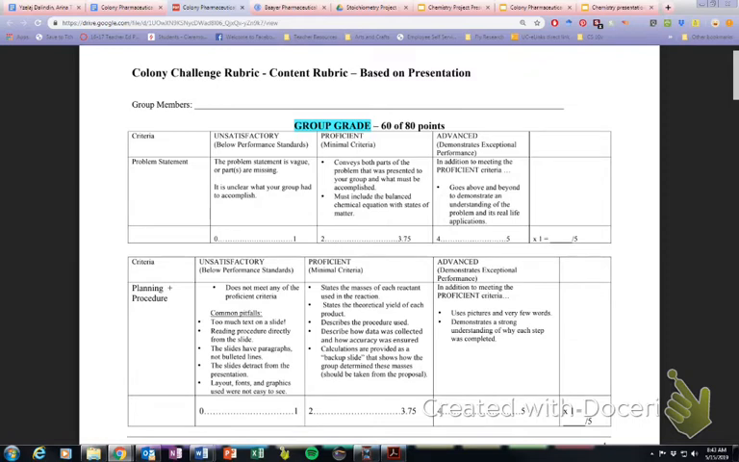So for the very first part of your presentation, whether you do a PowerPoint, Google Slide, a Prezi, a poster, a video, whatever you do, you need to make sure that you have the problem stated. And if you want full credit, the advanced level, you need to go above and beyond to demonstrate the understanding of the problem and its real life applications, right? So if you just copy and paste the introductory for your problem statement, that's not going to earn you full credit. That's going to earn you somewhere in this range right here.